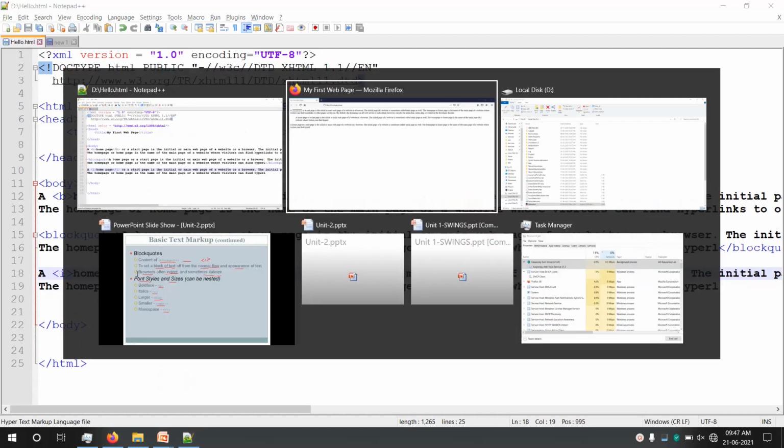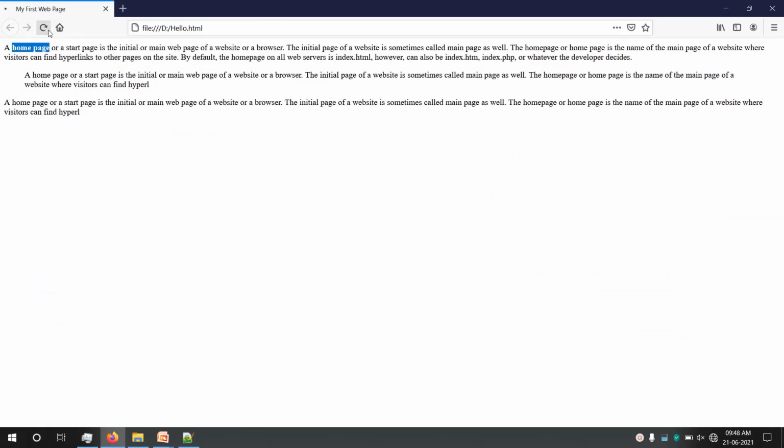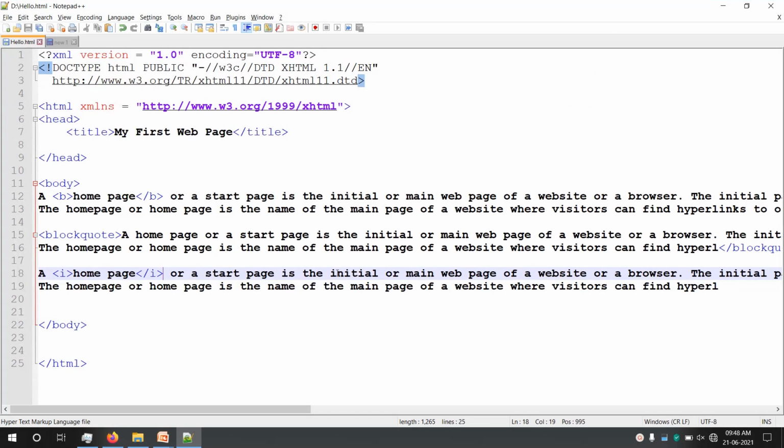Okay, now look at the output. So this home page has been displayed in italic style. This is how these font formatting tags can be used. There are others, small and big, which can also be used.